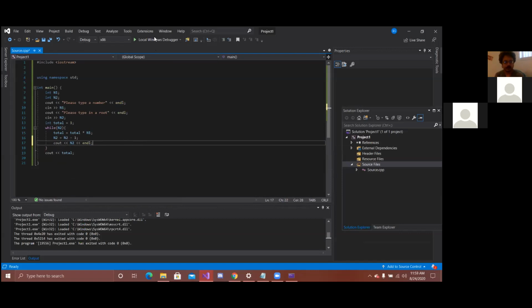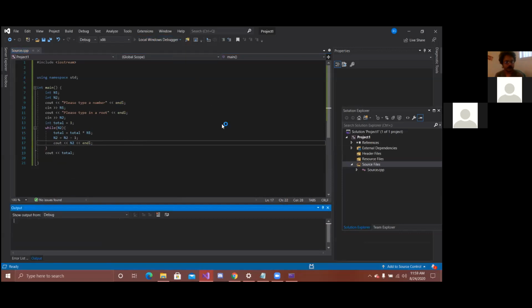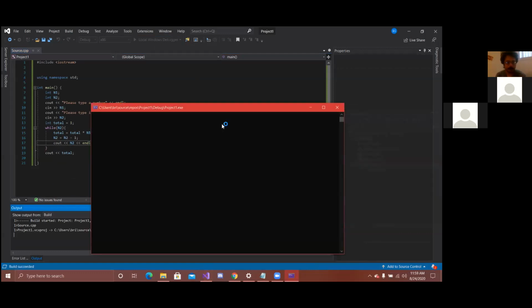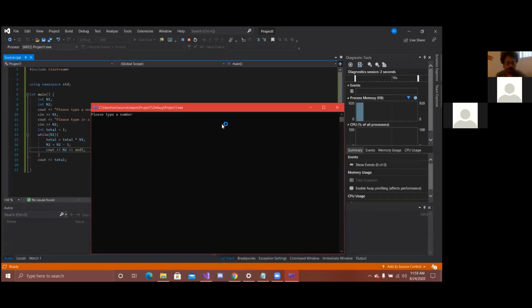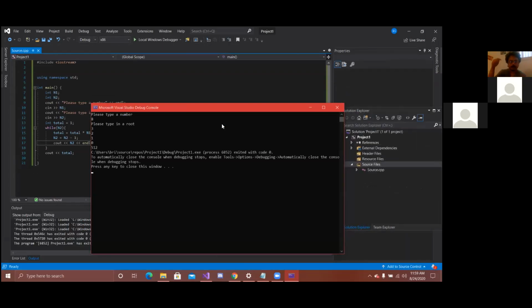Okay. Right, so run this again. Do it with 8 and 3 again, I guess. See, now n2 goes to 2, then it becomes 1, then it becomes 0. And then the moment it became 0, it broke out of that loop and it gives you the output of total. That is 512. Nice. Perfect. Does everyone understand this code? Any questions?